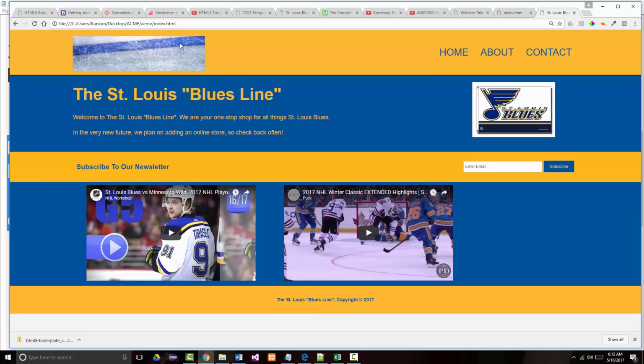Now this is a cheap, cheesy little site. It's the Blues line, and that's a blue line. A little bit of text. Here's a Blues logo. Subscribe to our newsletter. You can see I tried to use their colors. I've actually embedded some videos in here. So here's my header area. I've got my nav in my header area. I've got my footer area. This is my main area. This is a section. This is a section.